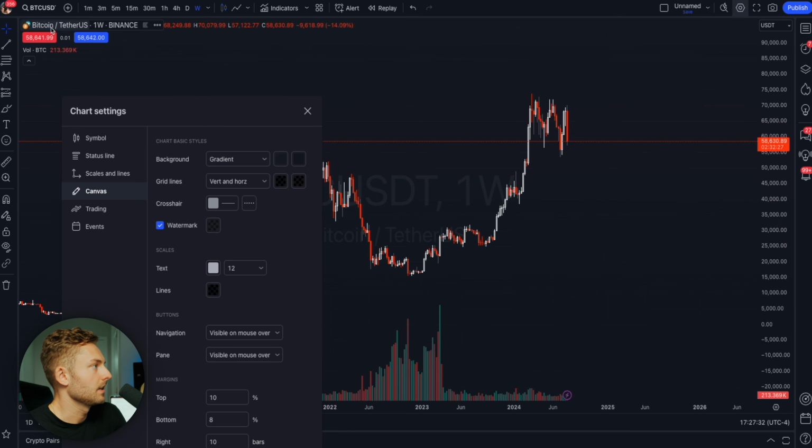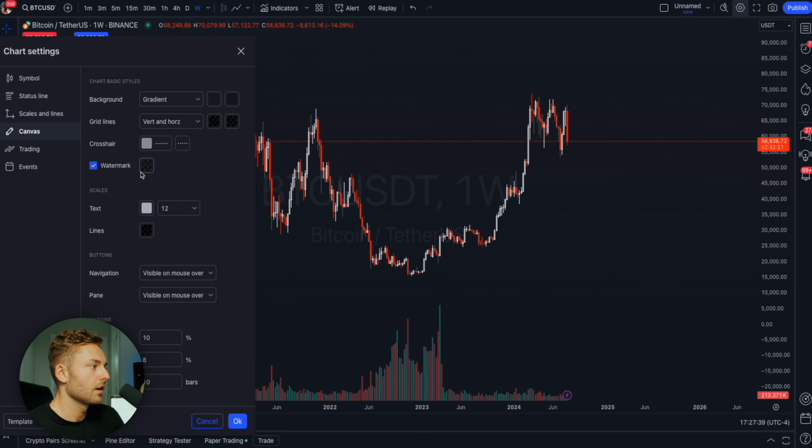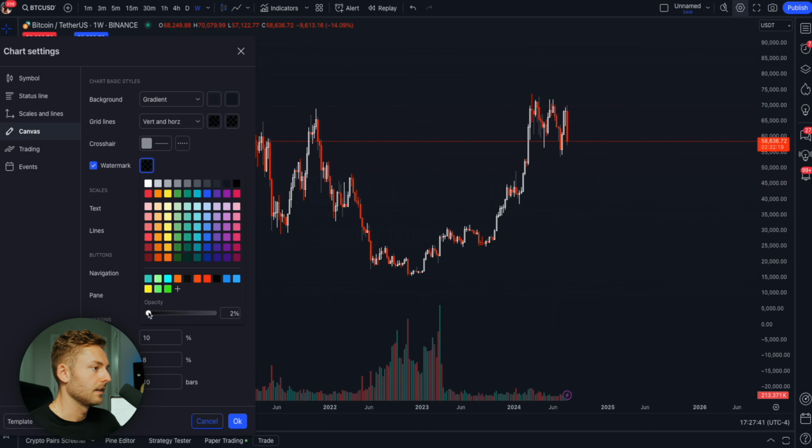Up in the top, it's right here, it's very obvious. This just gets in the way of my charting, so I like to just toggle this off. There's really no need for it. If you want to change the opacity, you can just drop it down to really, really light, which is really fine.